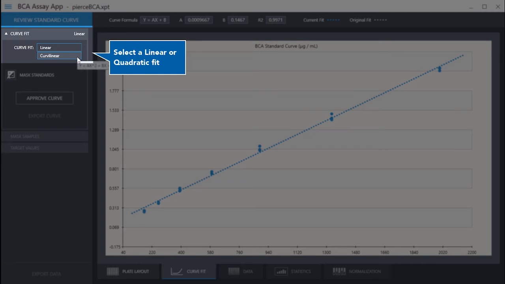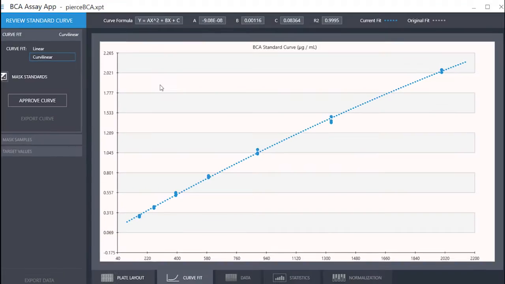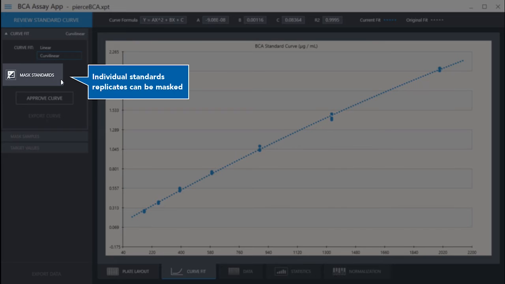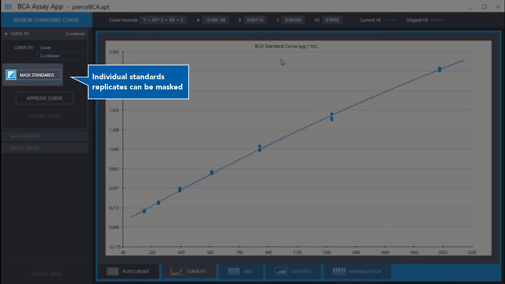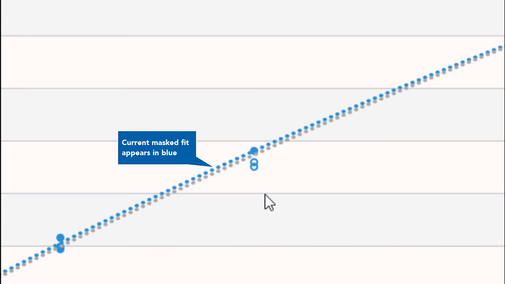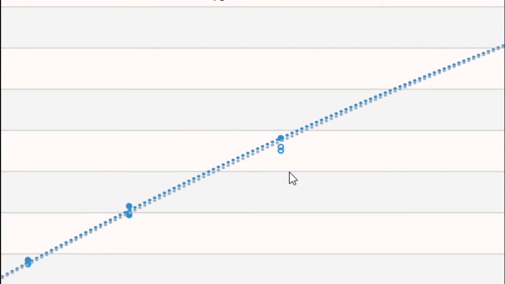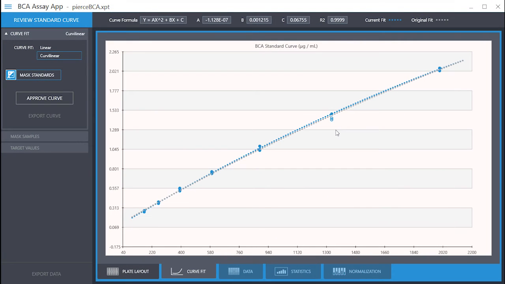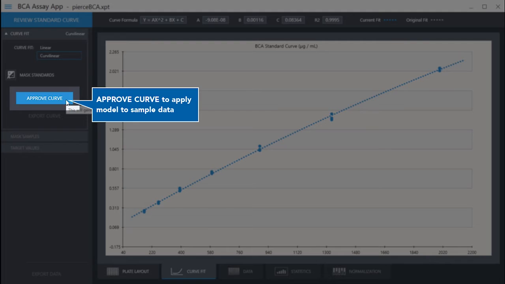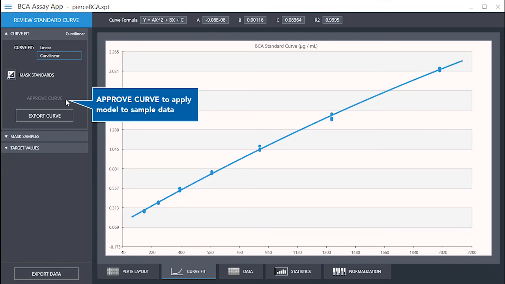I can choose between a linear or quadratic fit. The R-squared value can be used to assess the quality of fit between the two methods. If necessary, individual standard replicates can be masked. If data points are masked, the current fit with the masked points excluded appears in blue, while the original fit, including all points, appears in gray. Once satisfied with the fit, approving the standard curve by clicking Approve Curve will allow for the estimated concentrations of the samples to be calculated.